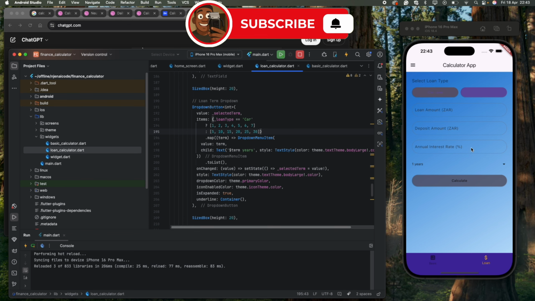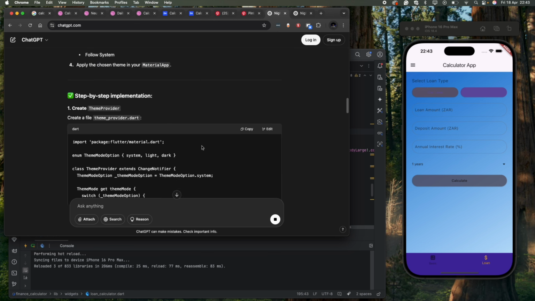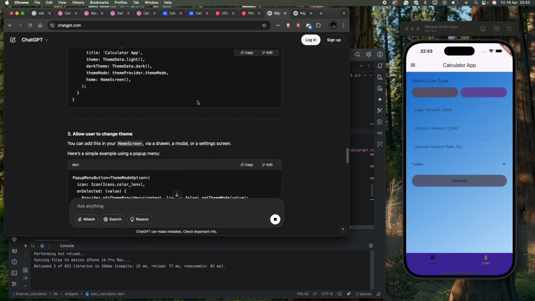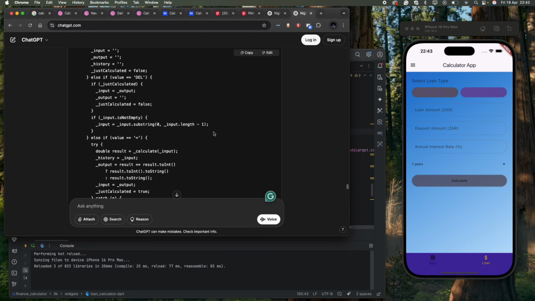Okay, I don't like this. What is this? I genuinely don't like it. It looks so ugly. So ugly or fuggly? Ugly.